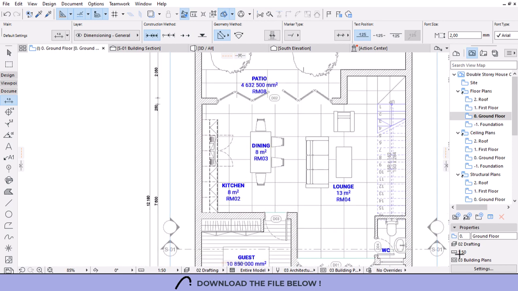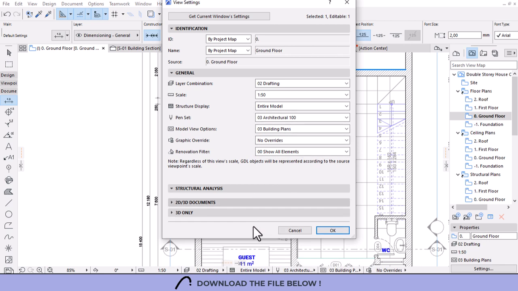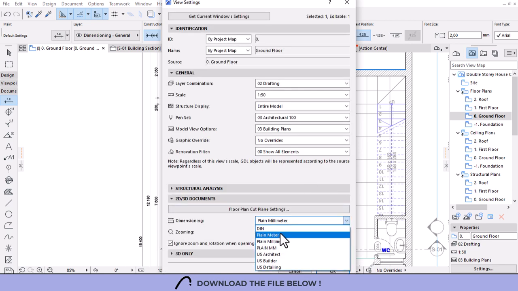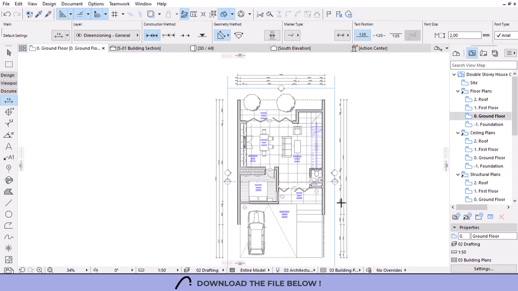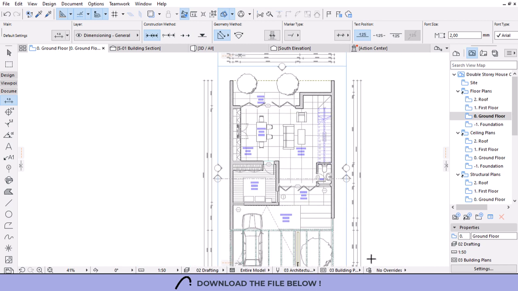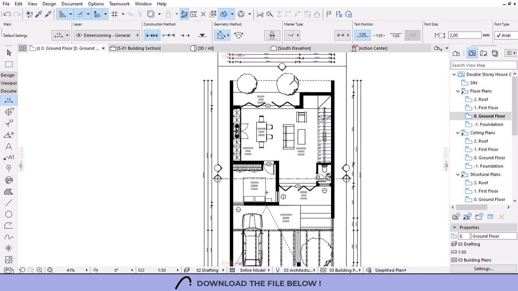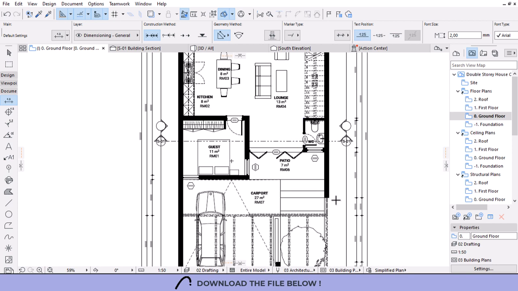There we go. And then make sure you set your view to the newly created plain, mm. Hit OK. Okay, you're happy. So for now we need to set the graphic override. We have that comes with the template here, which is the simplified plane. As you can see, now it makes everything black, which doesn't create depth to our drawing.